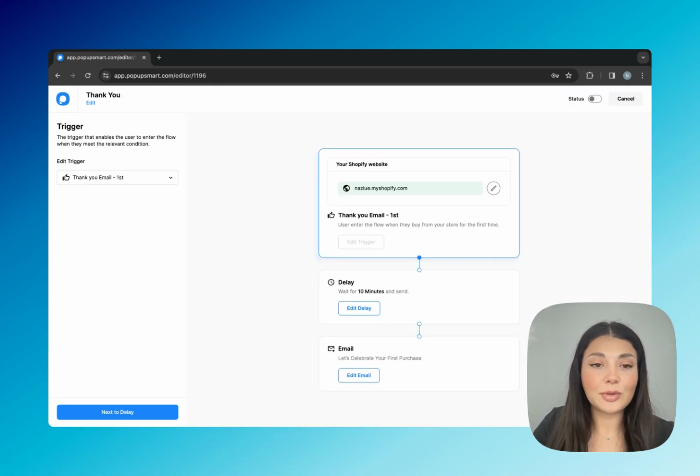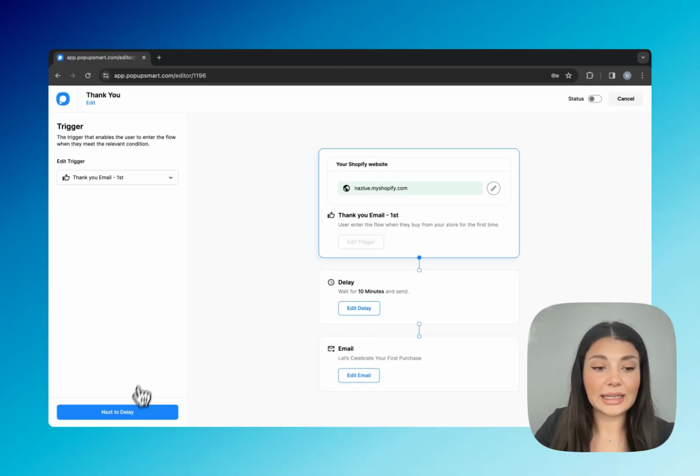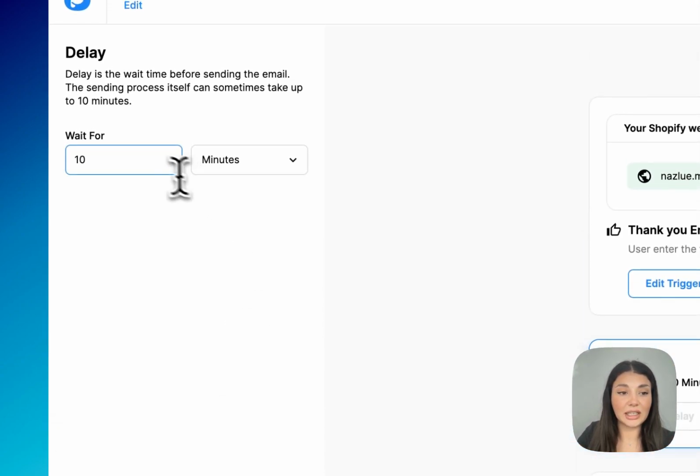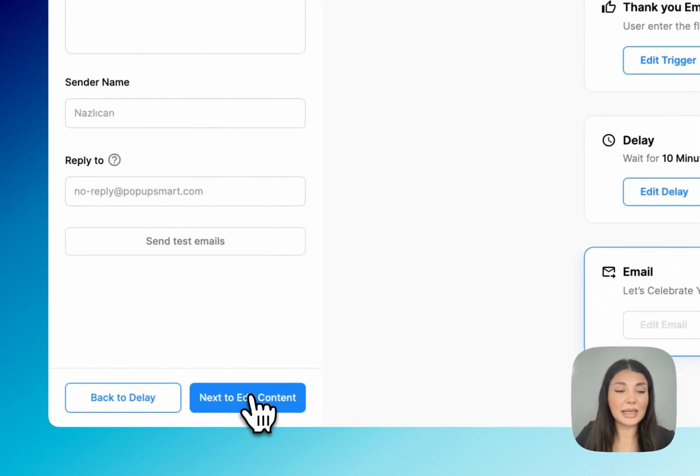In the first step, you can change the automation trigger, as you can see here. And then you can continue with delay. This is the wait time before sending the email. You can just make it like 10 minutes, 5 minutes, whatever you wish. As the sending process itself can sometimes take up to 10 minutes, 10 minutes would be the ideal. Let's continue with the mail.